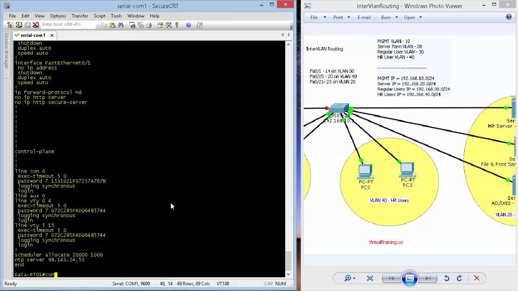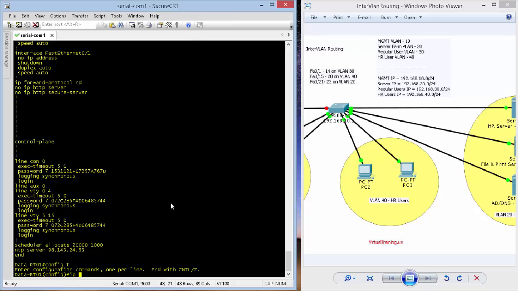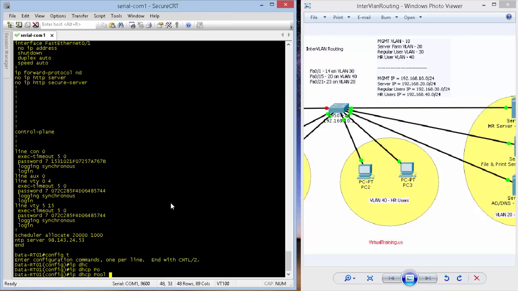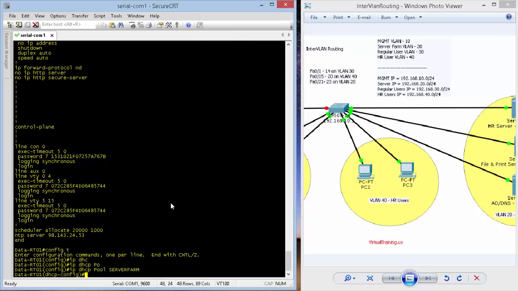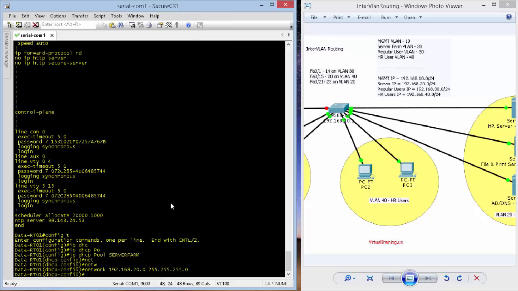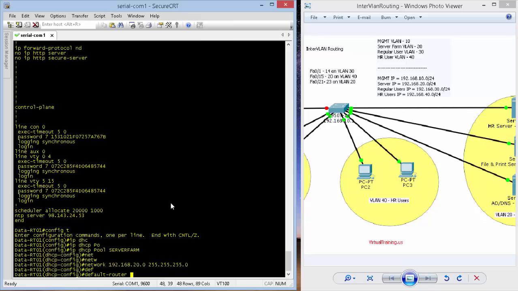So do config t and ip dhcp pool, and I'm going to call it server farm. The network is going to be 192.168.20.0 with the 255.255.255.0 subnet. The default router is going to be 192.168.20, I'm going to do 254.